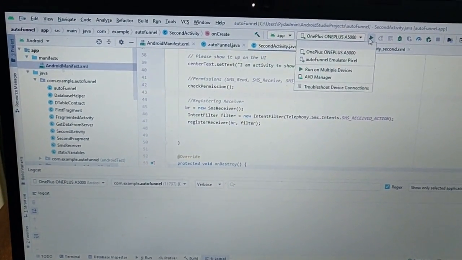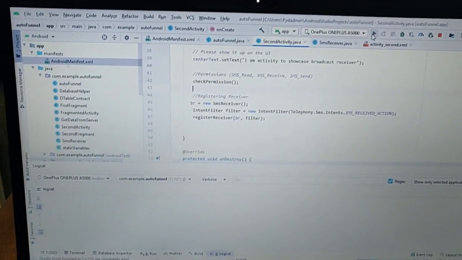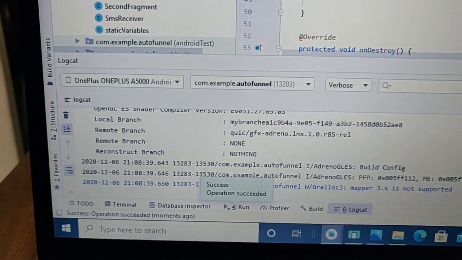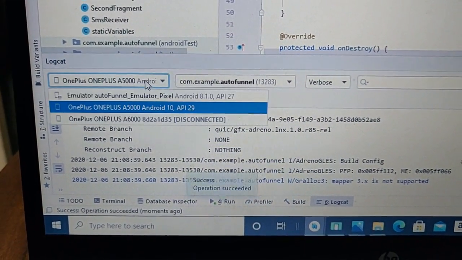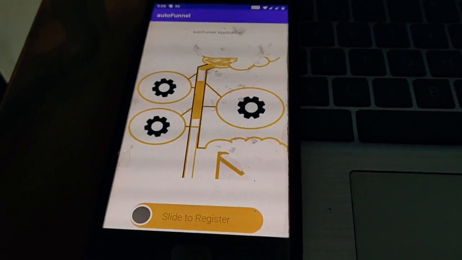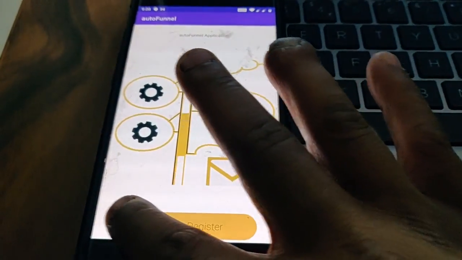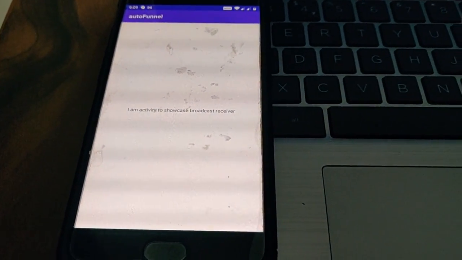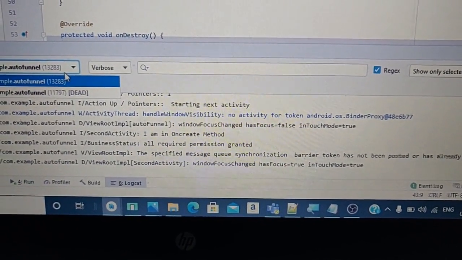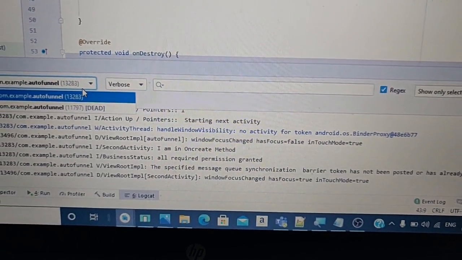So now what I will do, I will just run it, and you can see at the very bottom it says that it is installing it. So now it is launching it, and these are the logs. These logs are from the phone. You can see that this has been connected to OnePlus 5, and then this is the package name. And then if I go back and show you my phone, this is the app which we have. Now let me just move ahead till the very end, and you can see the logs where it says that I am in on create method and all required permissions have been granted.